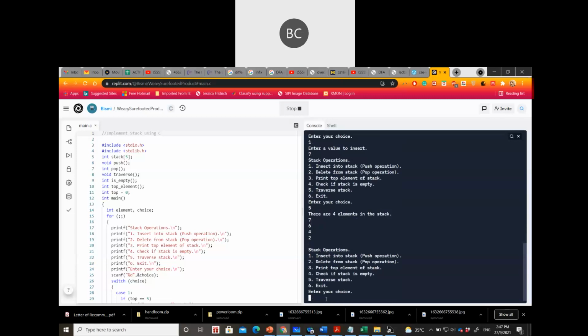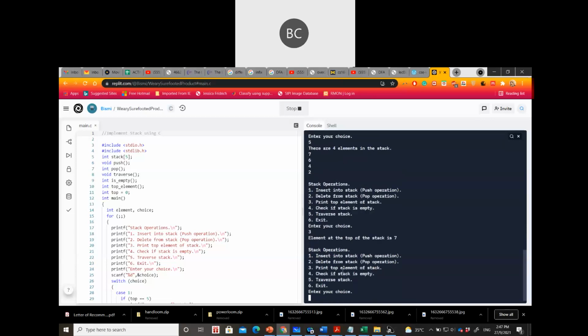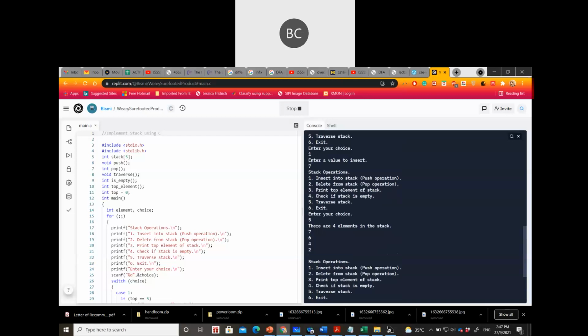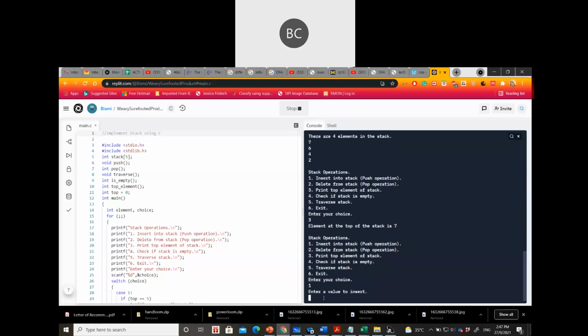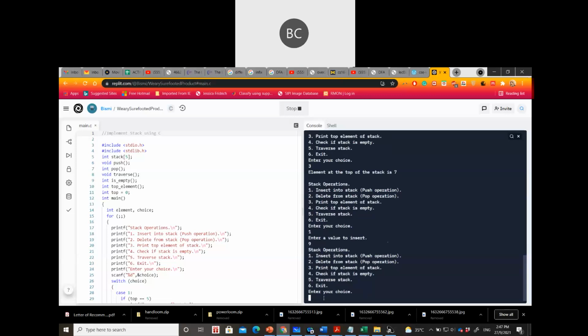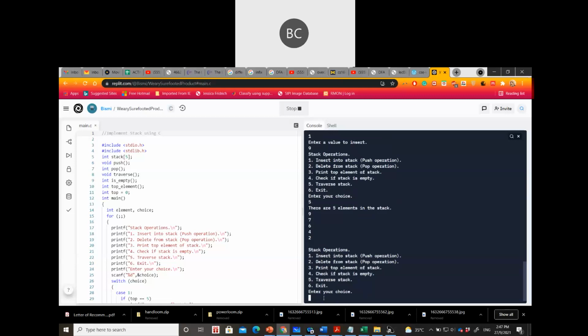Okay. Next I want to print the top element. It is showing the top item is 7. That's correct. The last item I inserted is 7, so the top item is also 7. Now I want to add one more item. Let's add one. Added one more. And to traverse, now there are 5 elements.